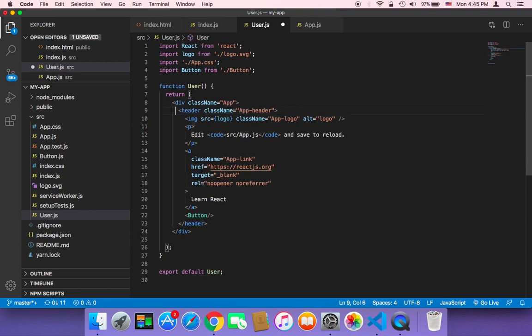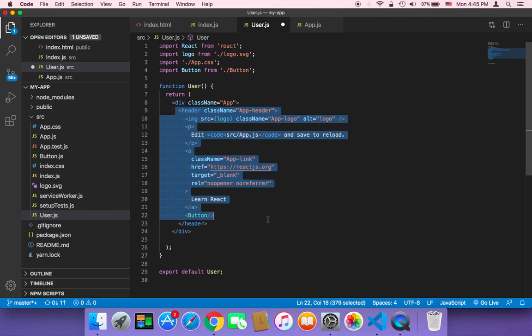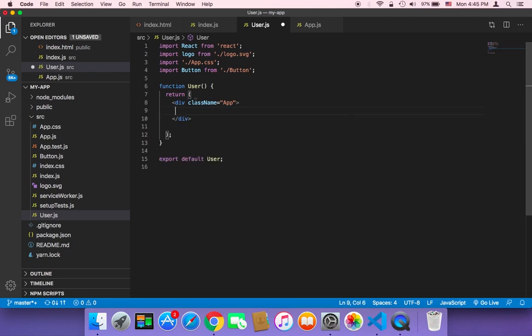And then inside the return, we need to return a specific code depending upon what this user component is going to do, and it's going to display. This user component is going to display the user information. So it's going to take user information as a property, and then it's going to display them here. How can we use properties in React?